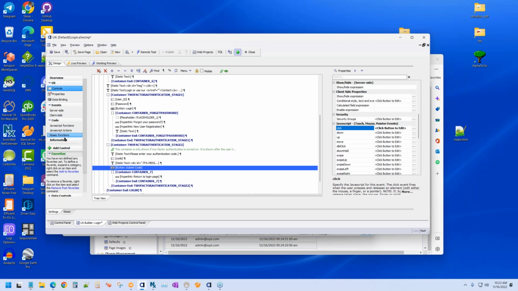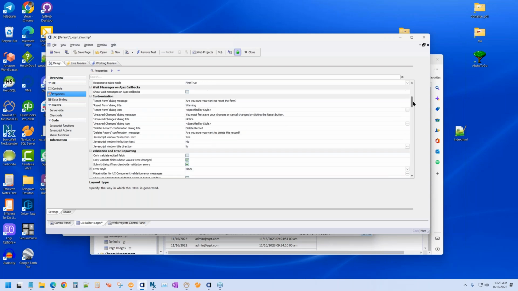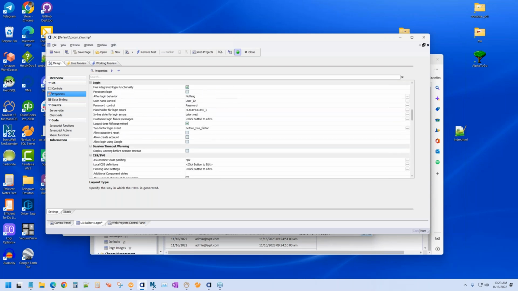Under properties down here, I might hope I can find this. Way too many properties. Obviously, an important feature is it has integrated login functionality is checked. And here's the various things that get configured for that.